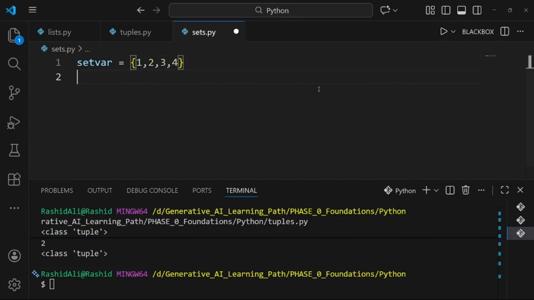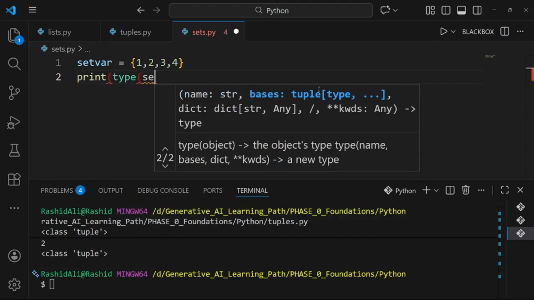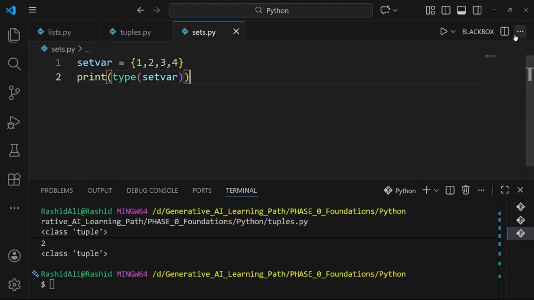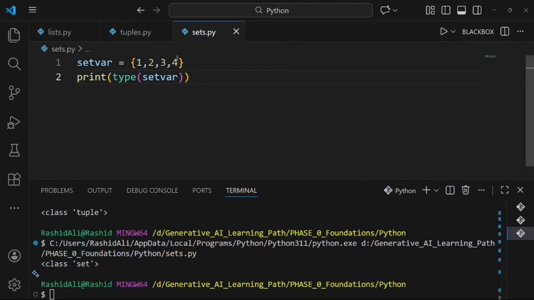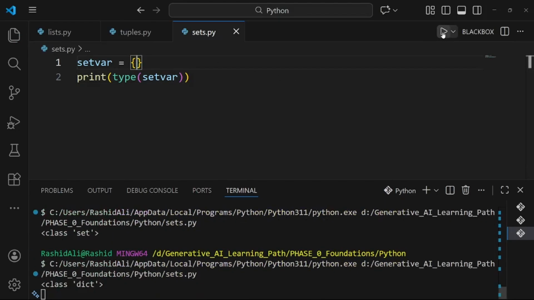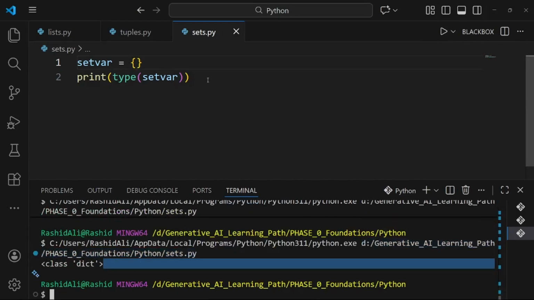So this is basically a set. If we check the data type of this, you can see that it is a set. But one thing that you must know is that if we leave it empty, like we don't insert any item, it will be considered a dictionary. We will look at the dictionary in the next part, but you must know that if we leave it empty, it will be considered a dictionary.